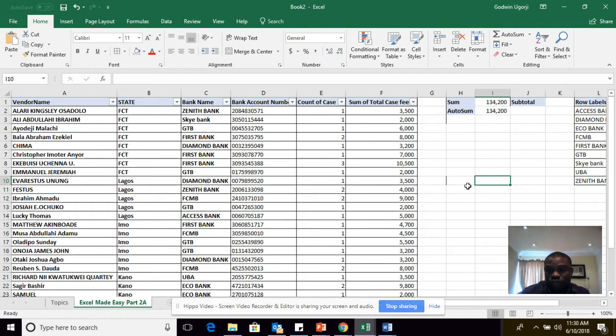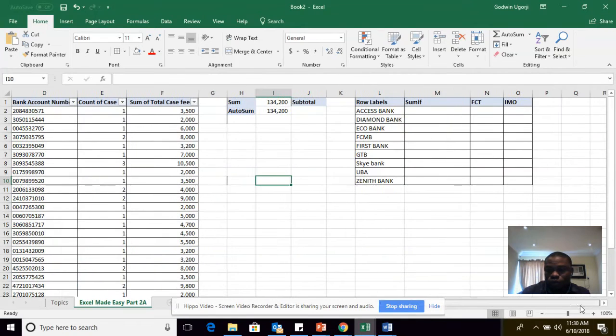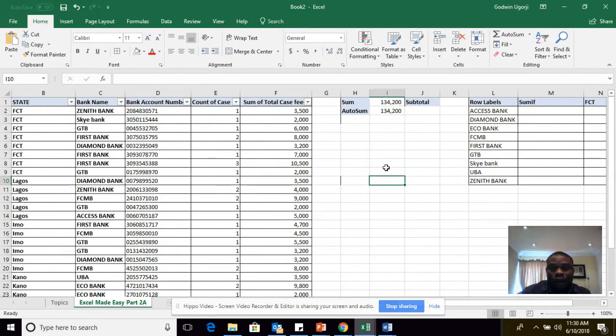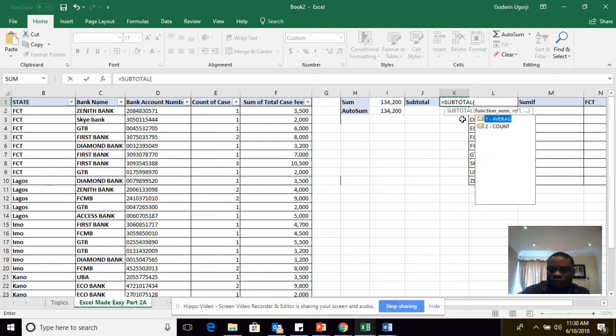So I'm going to do the subtotal immediately, and then we move to the sum ifs, so that the video will not be too long. For subtotal, you put an equal sign and type subtotal, double click on it, and it will ask you the function number. There are different function numbers. It can be an average, a count, or a counter. Counter is when you are counting items that are text, not numbers. It can be maximum, minimum, product, standard deviation, sum. So it depends on what you want to do. You choose the number in front of it.